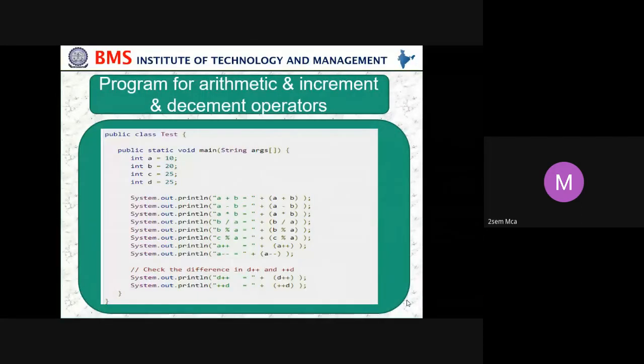Okay, so then let us see a small program where we combine both arithmetic operators as well as the increment and decrement operators. So now we have taken a value as 10, b value is 20, c value is 25, d value is 25. That is a, b, c, d.